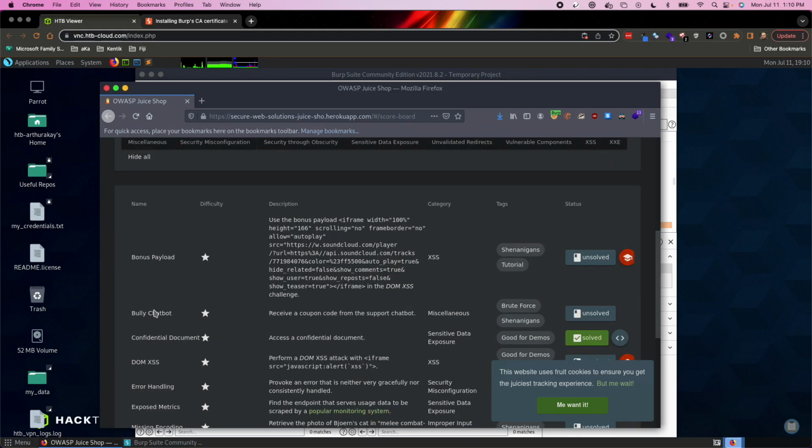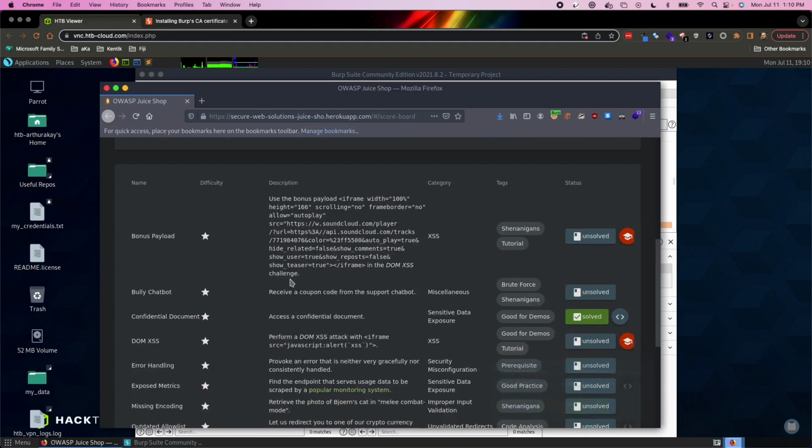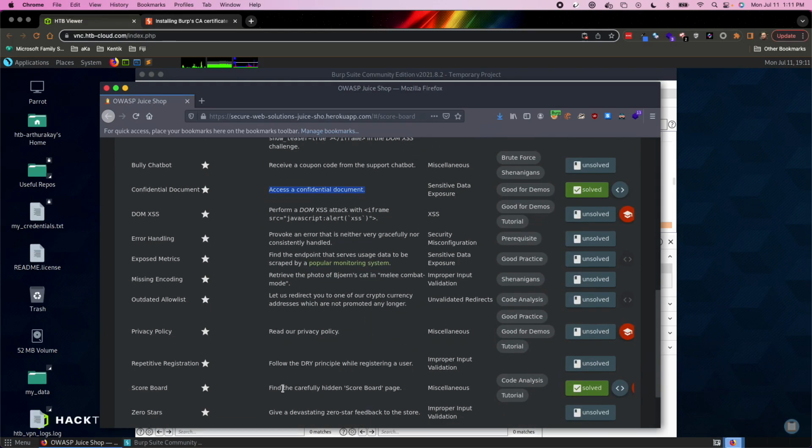If we scroll down for a moment, let me get rid of this thing. What can we find? We found a solve. We found a confidential document that we found in the FTP folder. So that was great. What else have we found? We found the carefully hidden scoreboard page. But we can see there's all kinds of other things in here. We have being able to give 0-star feedback. We're going to come back to that one here in a few minutes. We can look at DOM-based cross-site scripting, different kinds of error handling.